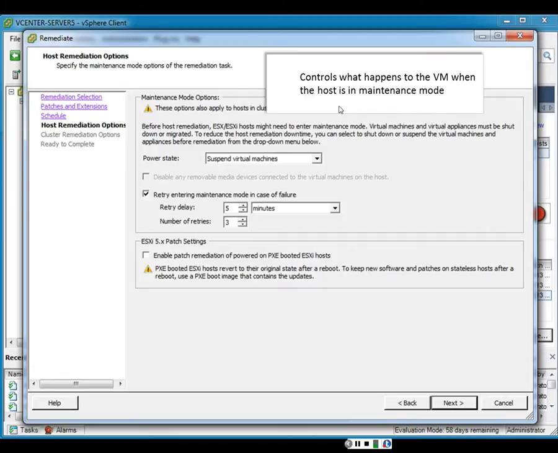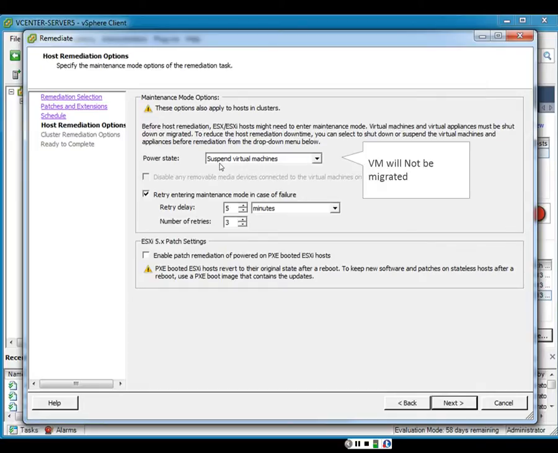The maintenance mode options control what happens to the virtual machine when the host is in maintenance mode. If we leave the power state to be suspend virtual machines, then the virtual machines will not be migrated. However, if we change the power state to do not change the virtual machine power state, that means keep the virtual machine running, and that means it will be migrated. You would select that if you want that machine to be available to the users even during the migration, even during the upgrade process. Click on Next.